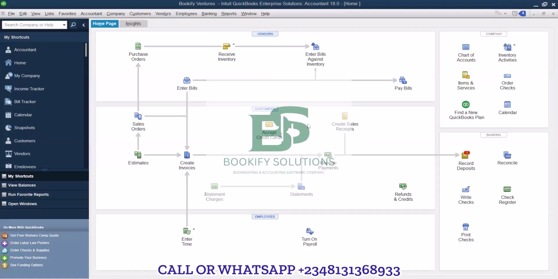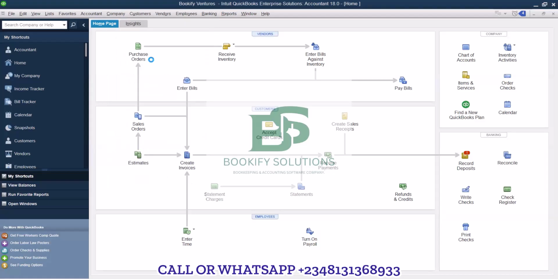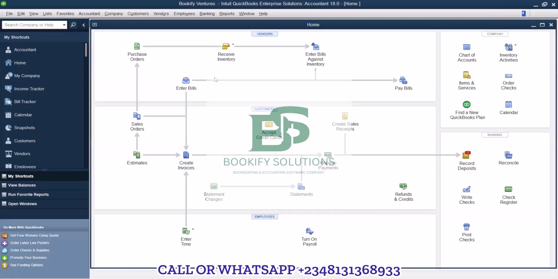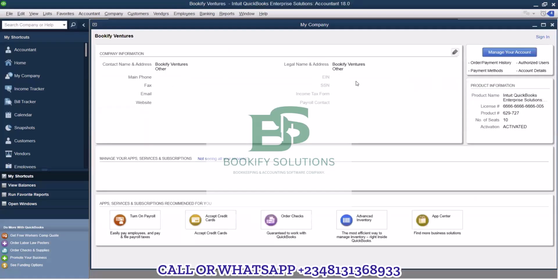Okay. So first things first, we created the file, the company file. As you can see, if you have the PDF training manual, we're instructed to create Bookify Ventures. Okay, so we've done that successfully. But if you still want to edit any information about the company, you can still go to My Company. So once you click on My Company, from the Company menu, then you would see that we have some information here.